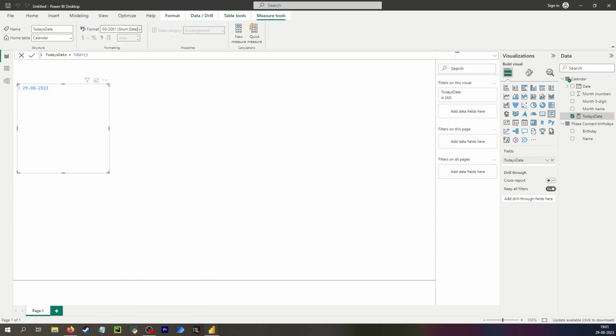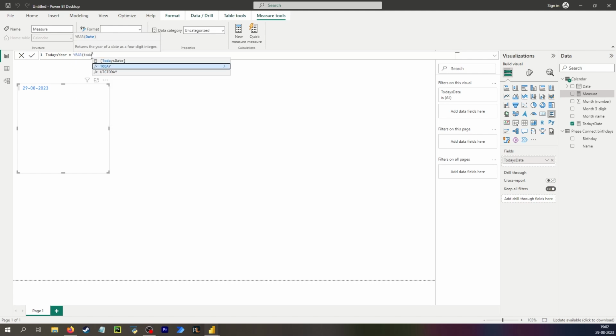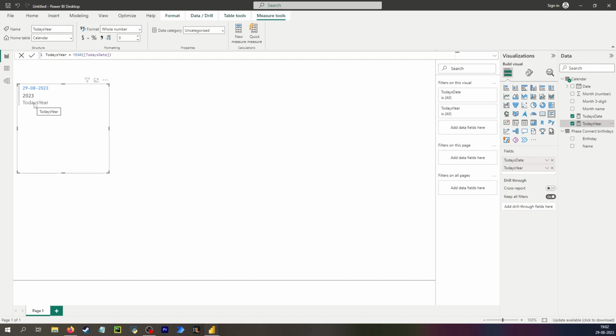So that is fine. And then I want to grab the year from today's date, and I'm making this measure based on today's date, so that later on when I do testing, I only have to change one variable, which conveniently there is a function called year of today's date. So that is fine, which should then be a number.